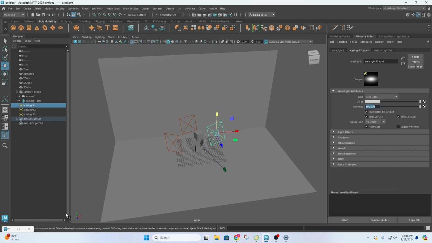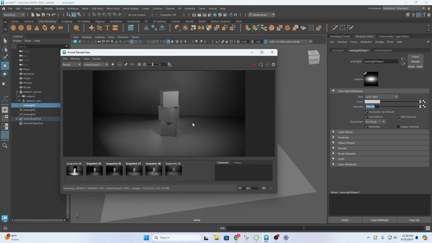But essentially, you're just kind of playing with and adjusting these lights until you're happy with what it looks like in your scene. And then once you're done, once you're happy with what your lights look like, go ahead and rename them in your outliner. Make sure you've named them key light, fill light, and backlight.